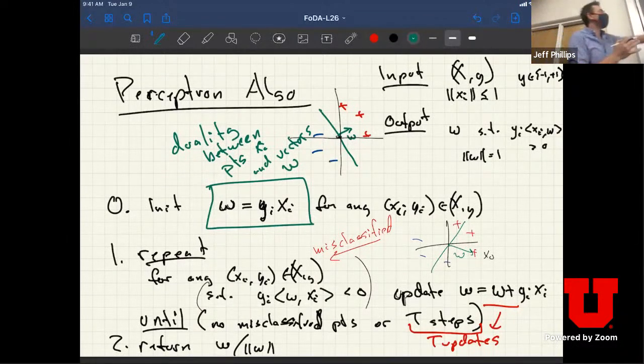There's this kind of duality in the structure. I can represent a classifier basically the same way as I represent one of the data points. And that's what makes this work. Okay.